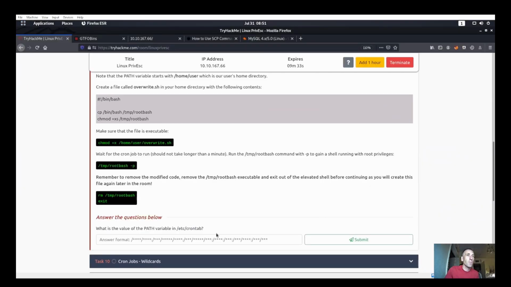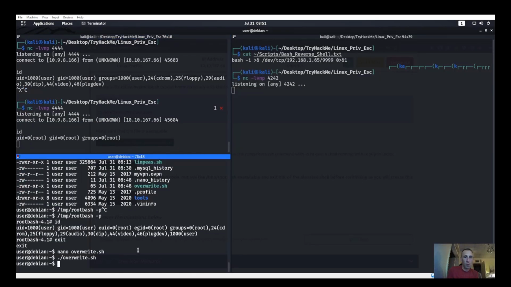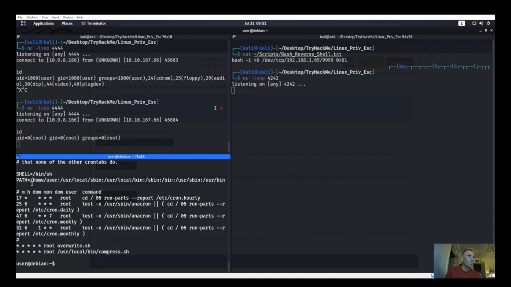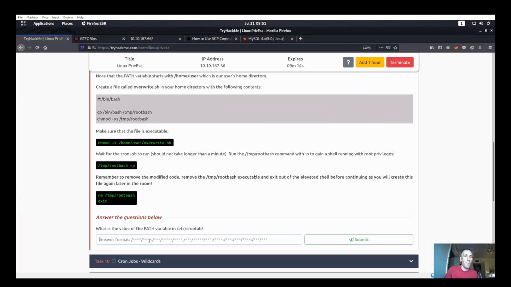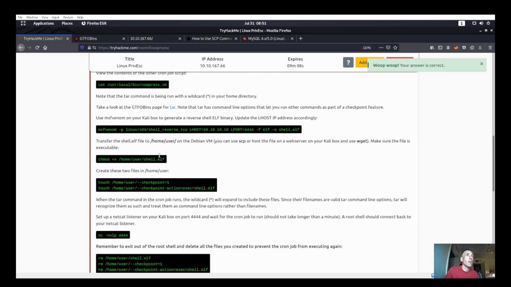What was the path? Oh, what was the path in the cron tab? Okay, I can look at that. Cat /etc/crontab. So like I said before, the path goes to home user first, so it's checking there first for that file. So we got that. Cool. Cron job wildcards. All right.